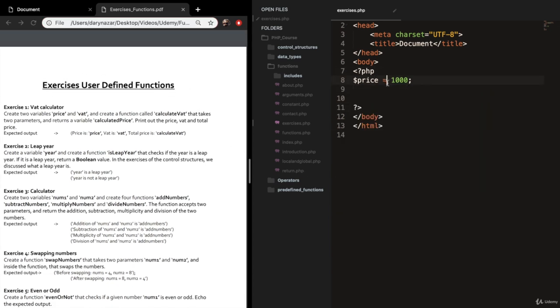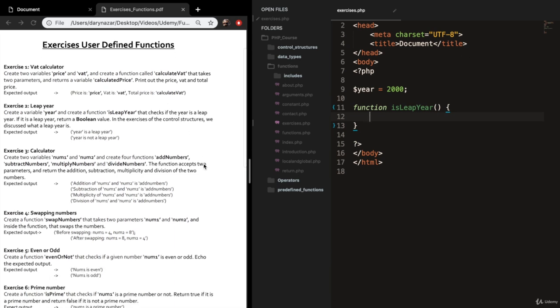Let me remove it. Create a variable called year and create a function called isLeapYear that checks if the year is a leap year. So let's start off by doing that. Let's create a year and set it equal to 2000. And let's create a function called isLeapYear. And if it's a leap year, we need to return a Boolean value. And we haven't talked that much about Booleans, but it's pretty handy, and I will show you why. And in the exercises of the control structures, we discussed what a leap year is.